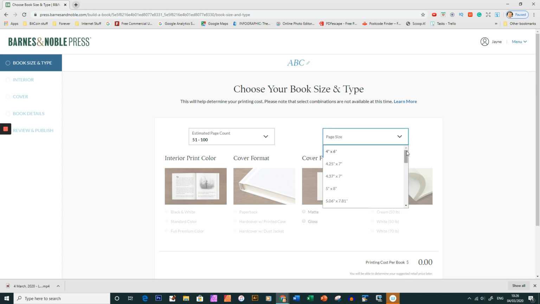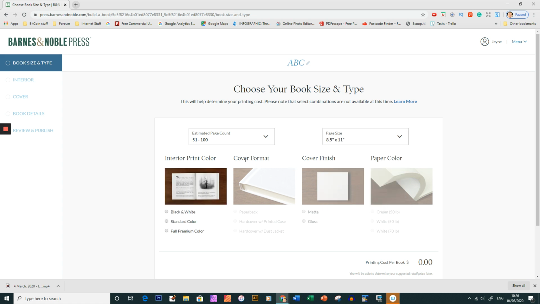For page sizes, you have a lot to choose from. So we're going to go for letter, which is the standard size I use for colouring books. We're going to print in black and white for the interior. We're going to choose paperback because that is the cheapest option and the most logical for a colouring book, which is what I have in mind here. I like a gloss cover, but you can have matte, and you only have the choice of white paper inside.